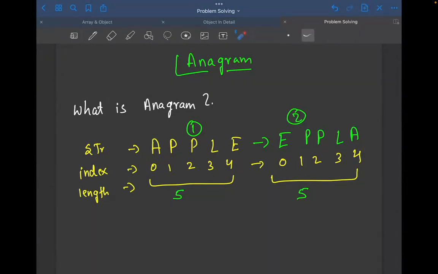If you are getting confused between string and characters, consider this as a single word, and this is also a word, but all the alphabets used in this string should be present in this string, and in the same amount. So consider P is present two times here. P should also be present two times here. Order may differ.